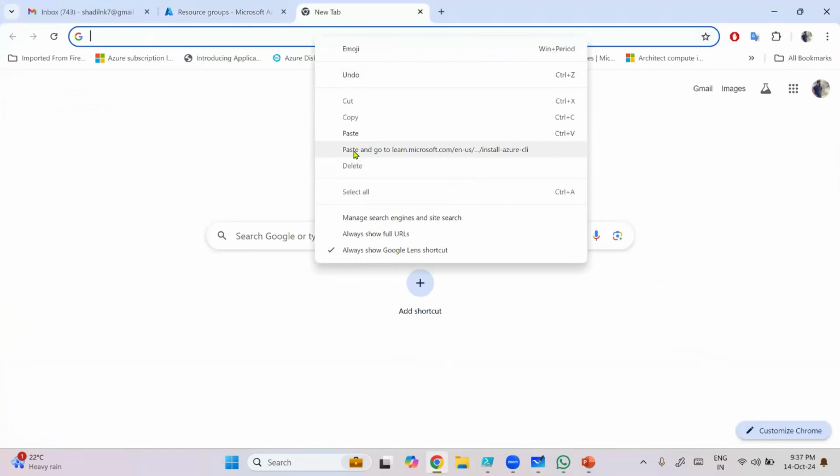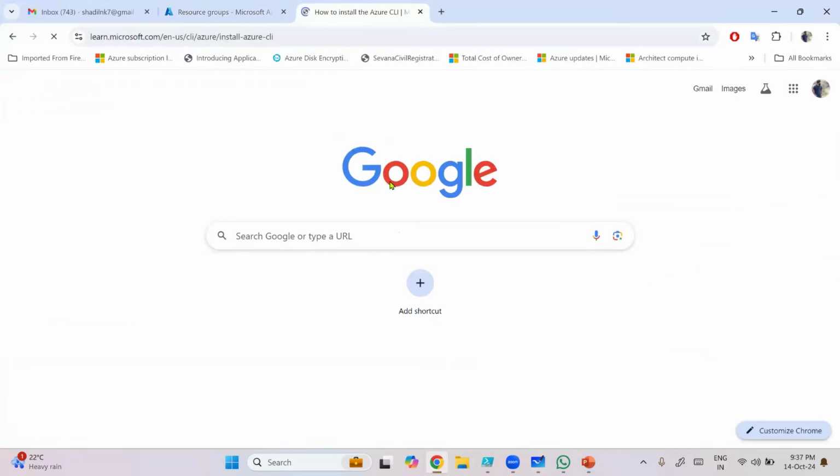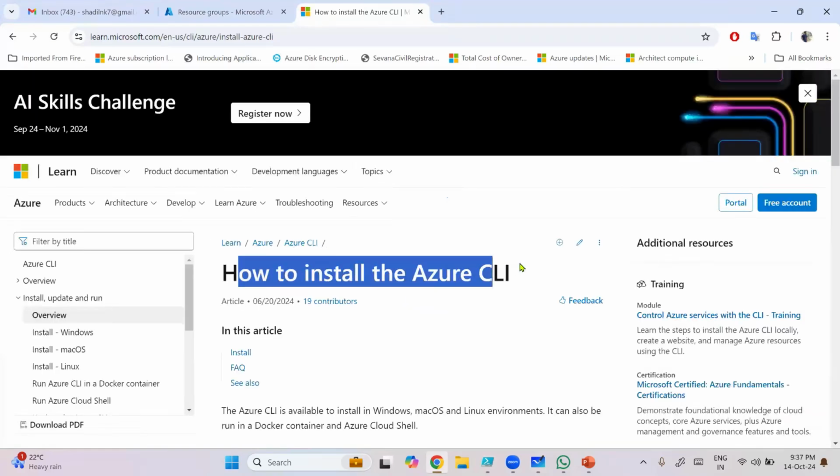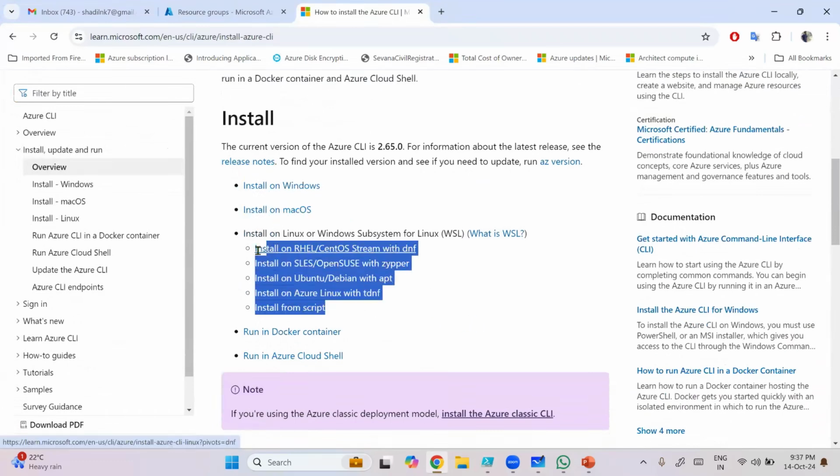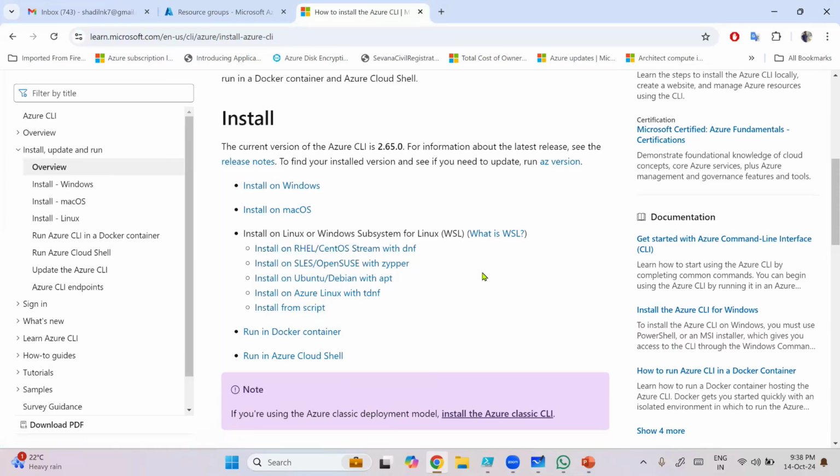If I go to that link, what happens? Here is the option, how to install Azure CLI. You scroll down: install it on Windows, install on macOS, install on any Linux operating system. So you will be able to use any of these links and get it installed. Once you install it, it is like any other package or software installation. You click next, and then complete the installation. Once it is done, you will be able to execute the commands locally.